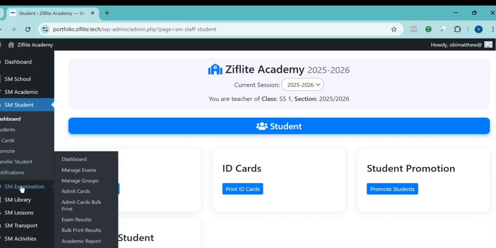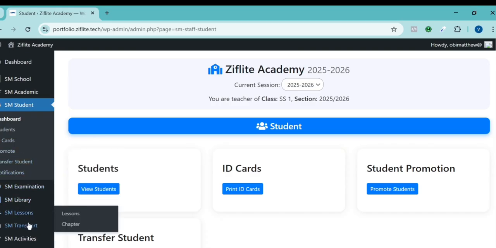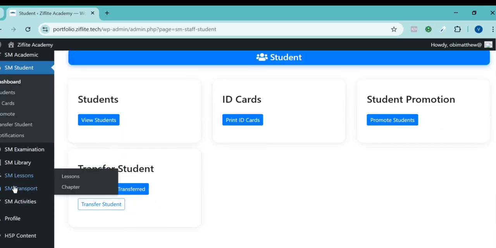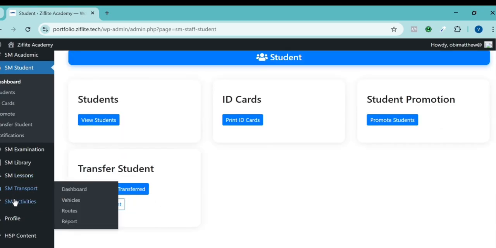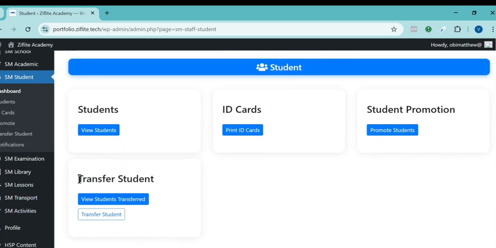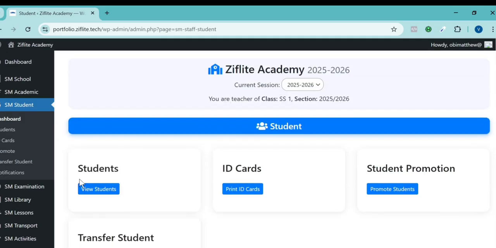They can as well see the examination, library, lessons, and also I gave this teacher access to transportation, to manage transportation and all. So you could actually give access to whatever you want each person to manage.